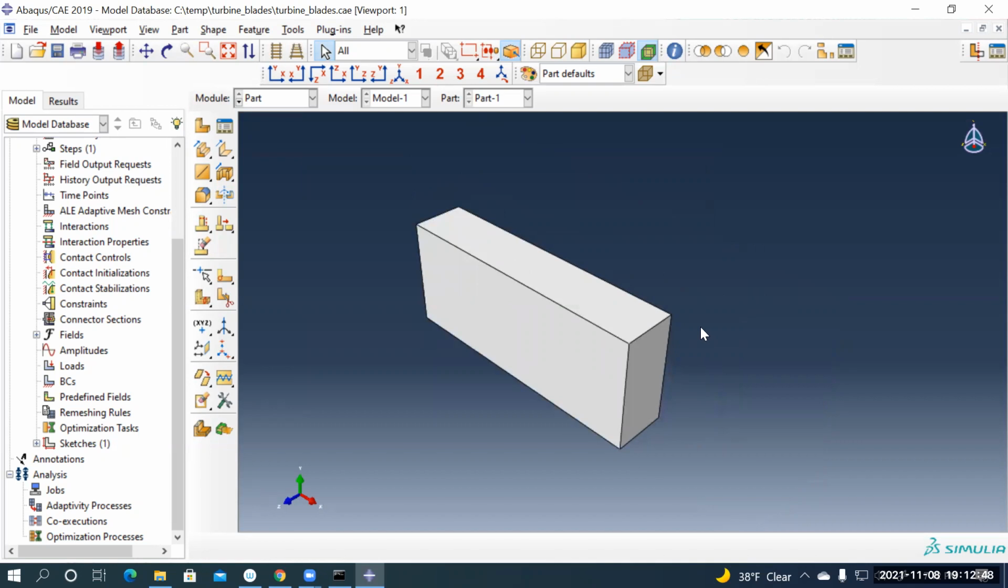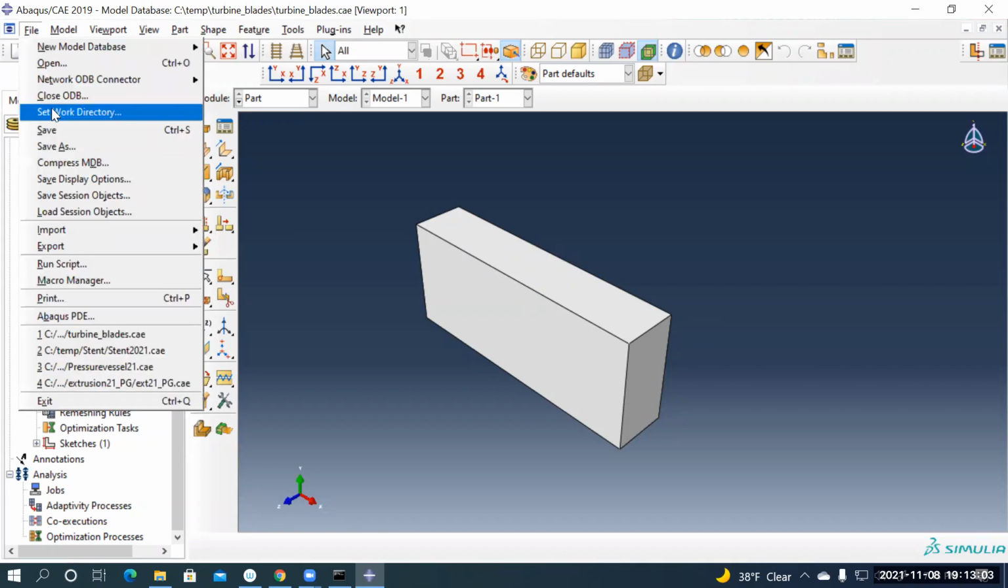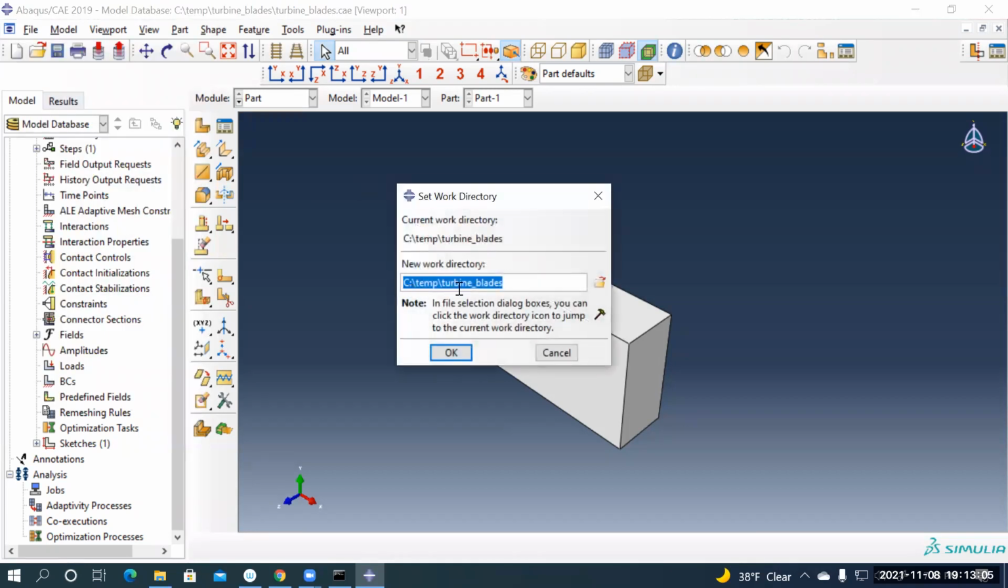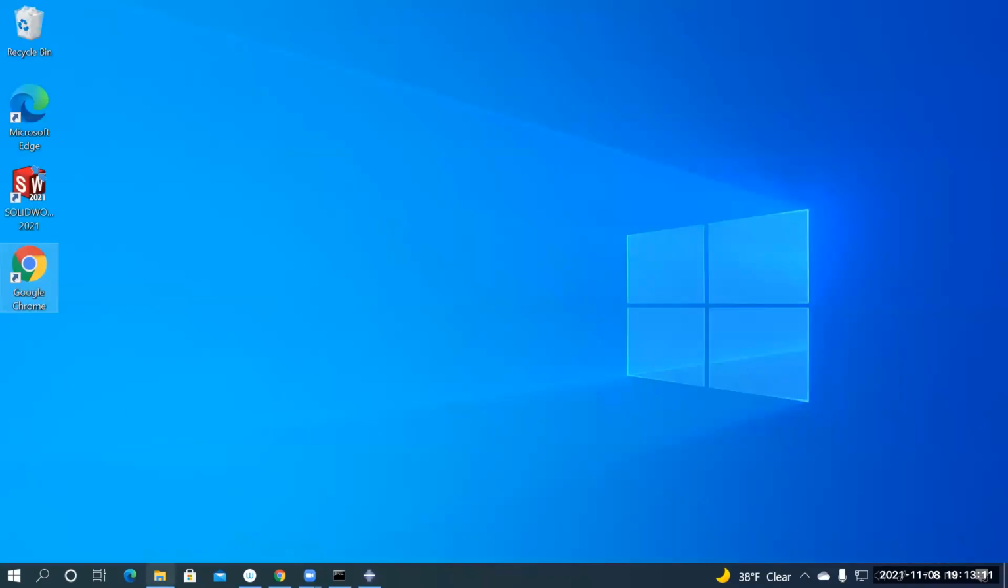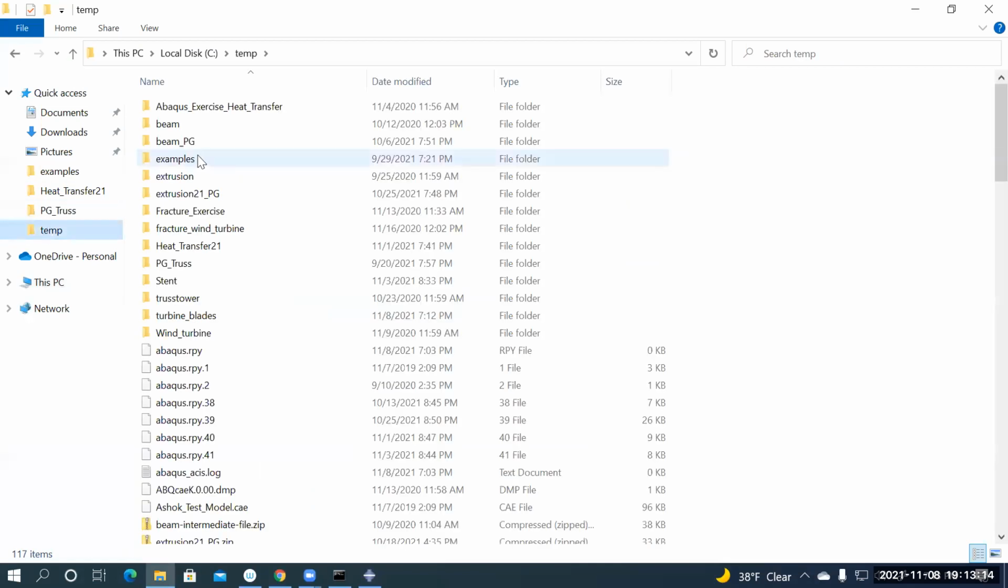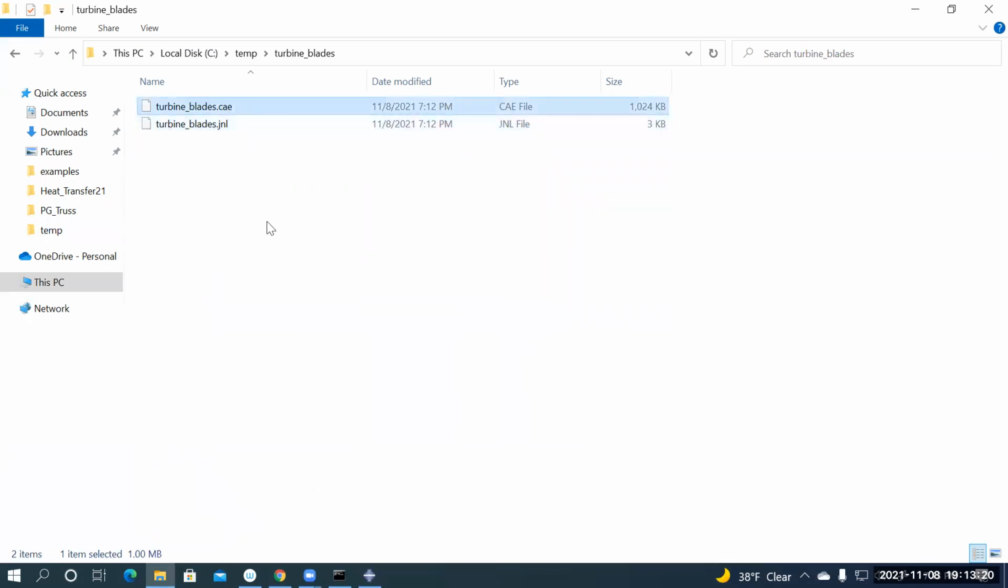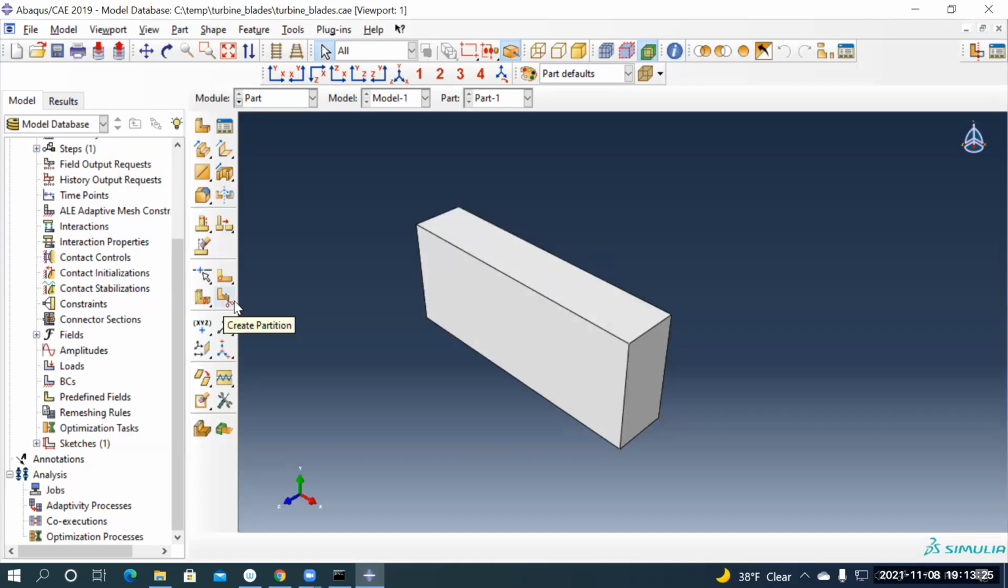No problems with saving the file? You are able to set the work directory? Yes, Alex. Correct. If you go to File, Set Work Directory again, it will show the work directory, no? Or go to your temp folder. If you go to the temp folder, you should see the CAE file saved now, with the name you have given. So that's the turbine blades.cae. Okay. So that's the rectangular block.